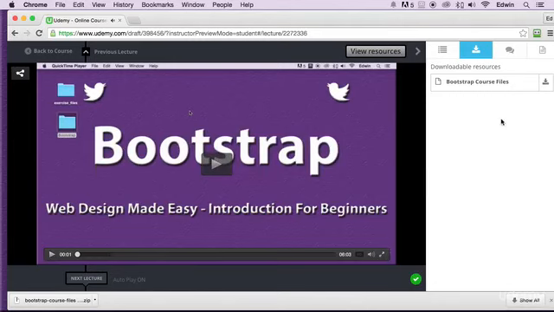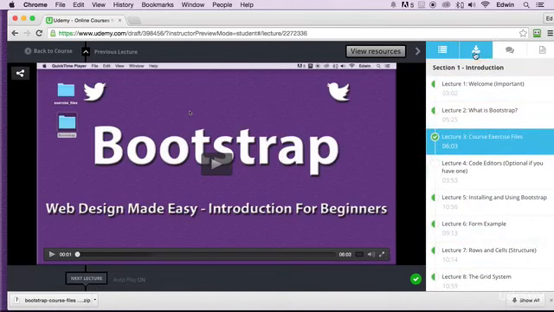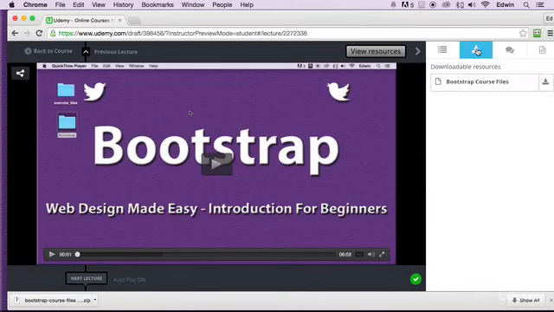If you look to the right side, you have a couple tabs up here. You've got this tab where you can see all your lectures, and then the next tab right here where you have your downloadable resources. This is the tab where you're going to download your exercise files. When you click on it, you will automatically download your zip files.